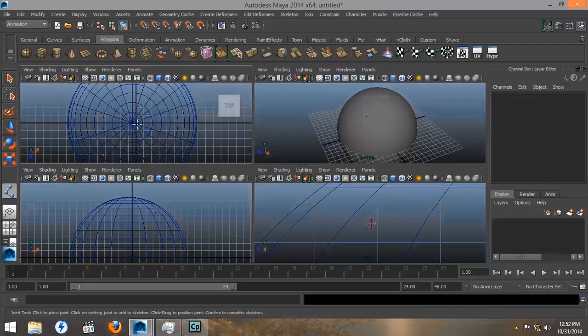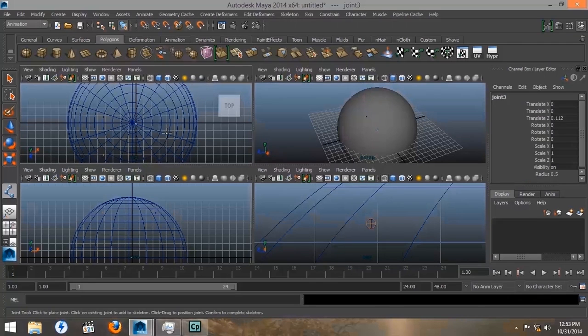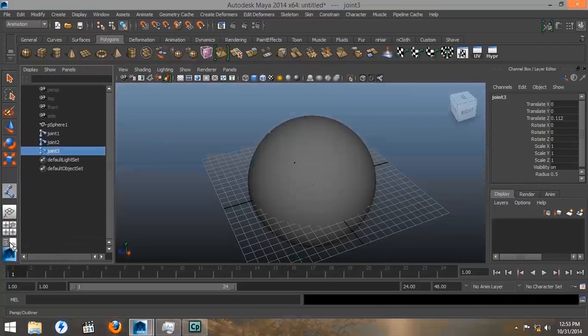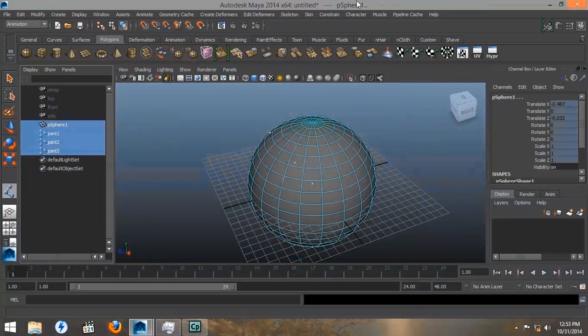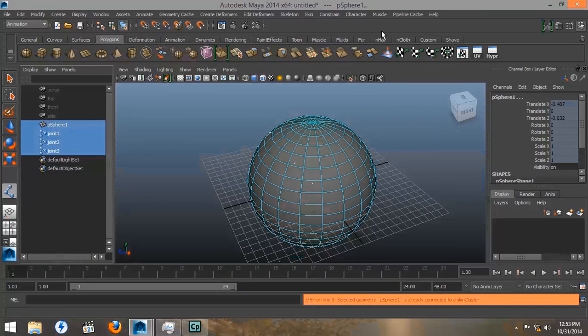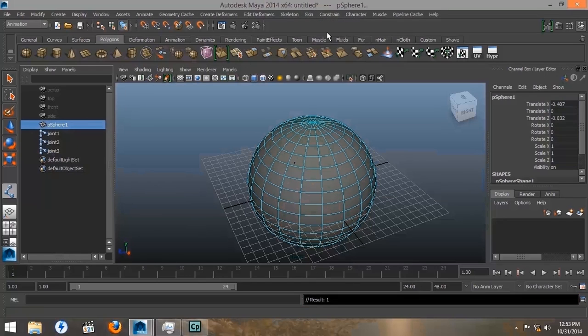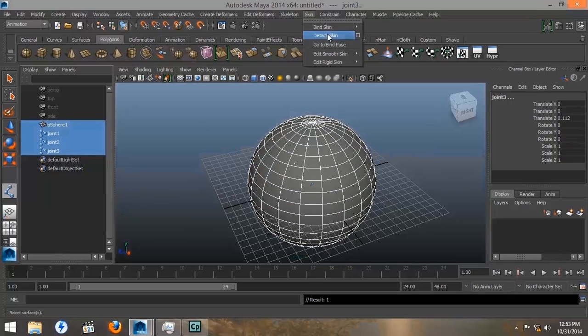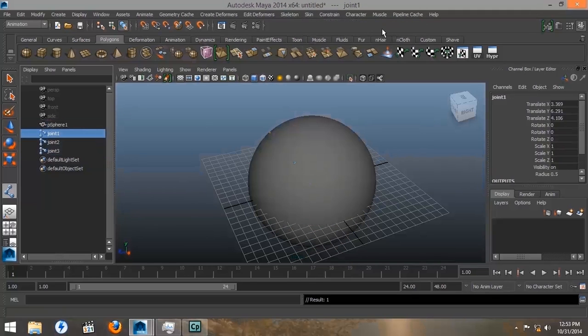So we're going to go to the 4 view, and in the top we're going to place our new joint roughly in the center. Then we're going to select all of our objects by pressing Shift, Bind Skin, Smooth Bind. We get an argument. So we'll select our sphere, go to Skin, Detach Skin. This will allow us to rebind it to all 3 joints. We'll go to Bind Skin and smooth bind again.